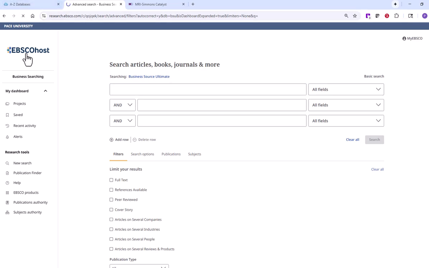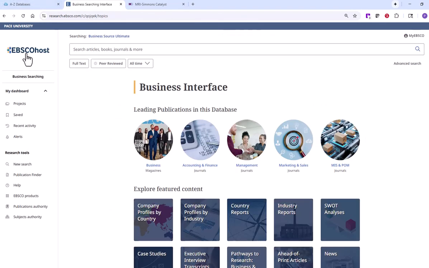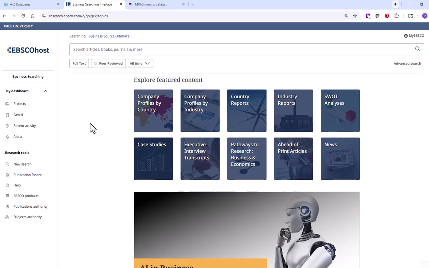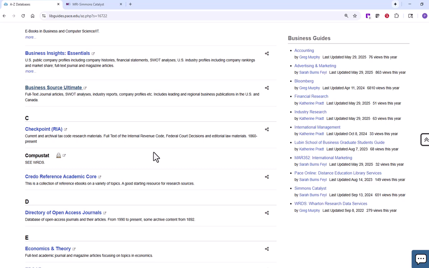So Business Source Ultimate, a great starting point for any research topic in the field of business, and it also contains some company information, industry information, SWOT analyses, case studies, etc. And you'll be able to use and browse all those things right there from the Business Source Ultimate page.